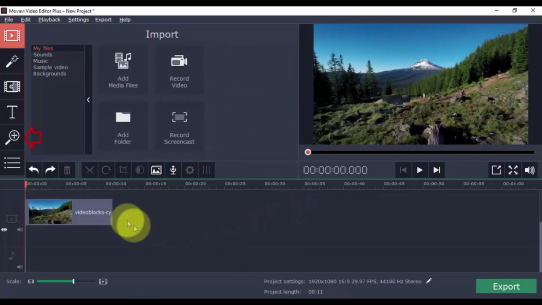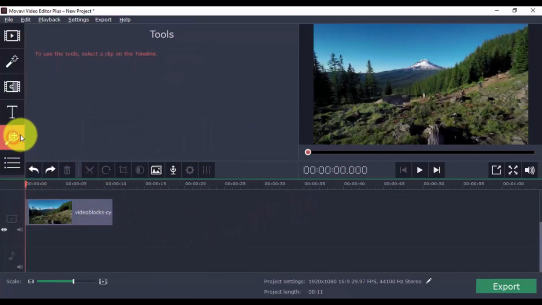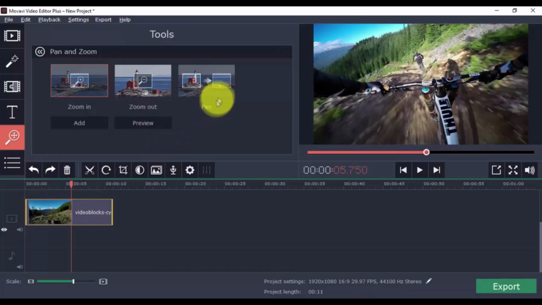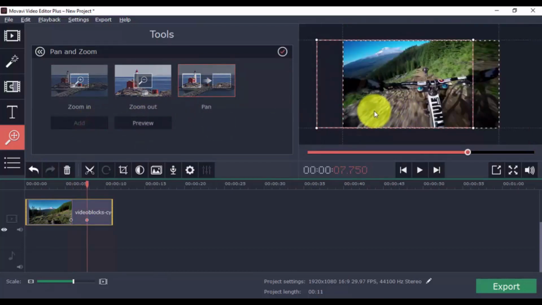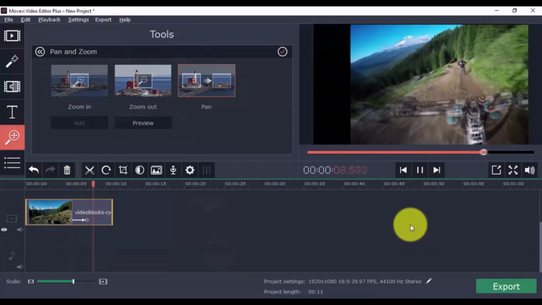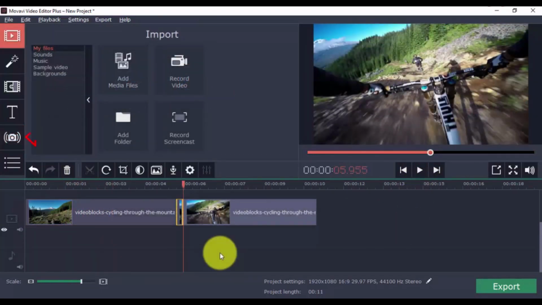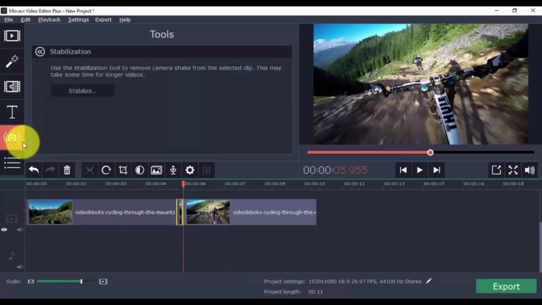To pan and zoom, click the button and decide whether you wish to zoom in, zoom out, or pan left to right. Okay, so when we're done, click Add. The stabilization feature is best used for video clips that have camera shakes. To use it, simply click this button, select a clip, and click the Stabilize button. As you can see, everything is done for you by the software.